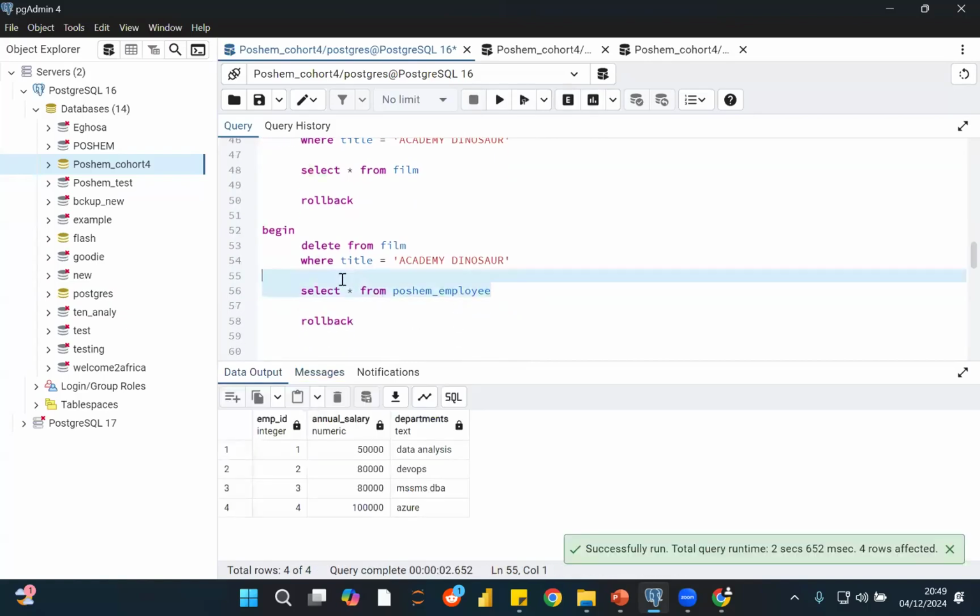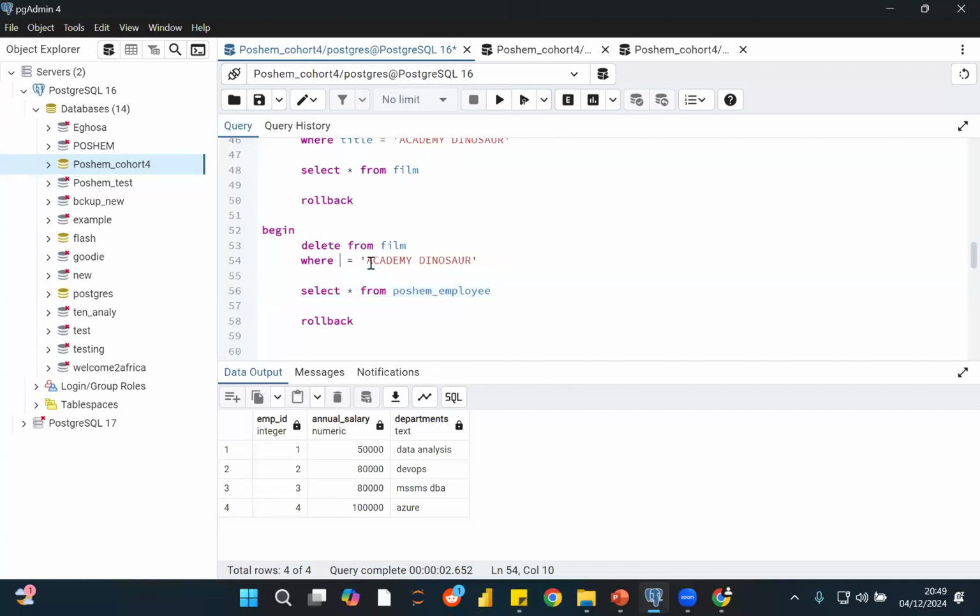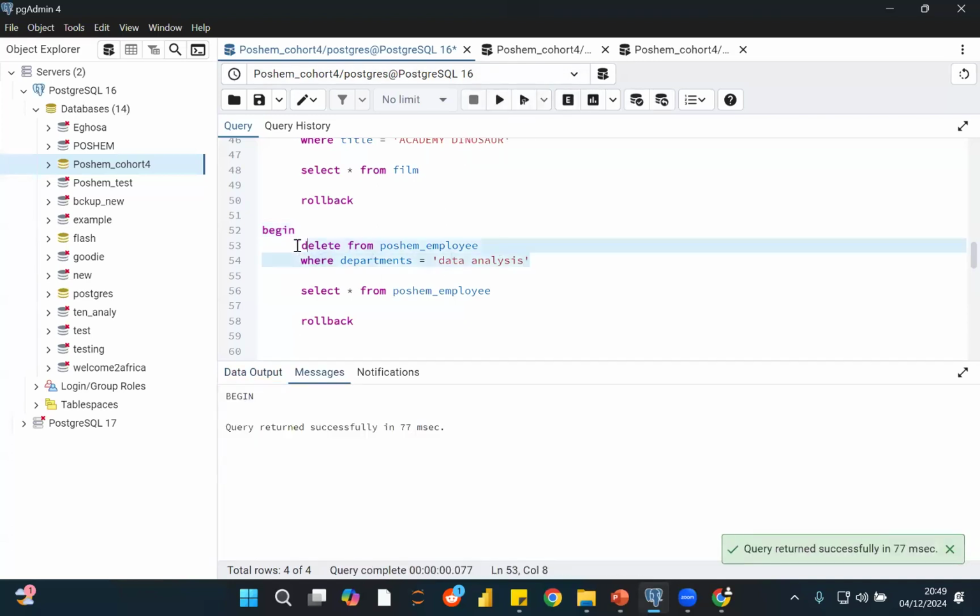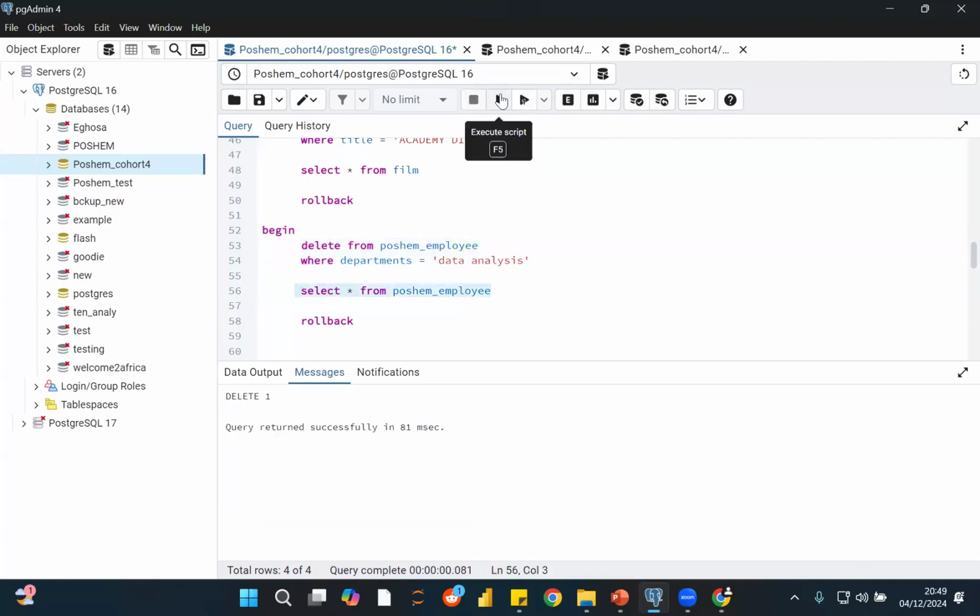Yes, so we have 4. Let's delete from portion employee where department equals data analysis. I haven't started the transaction yet, so mind you, I will have to begin a transaction first. Let me edit this. Delete from portion employee where department equals data analysis. So let's begin a transaction and let's run this. Delete successful.